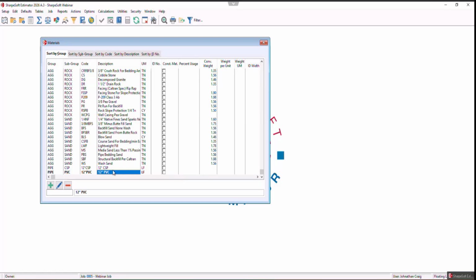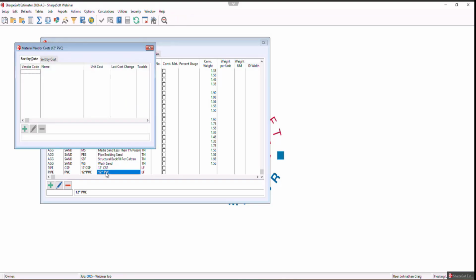Well, you don't really have a conversion weight specifically for the pipe, but like aggregates, you could put in conversion weights. If it's a construction material, you could check that there and then put a percent usage per job. If you already have that on there, there's a bunch of other information that you can put, but really, you're just going to double click in here and then add a vendor code, because that's how it's actually costed.